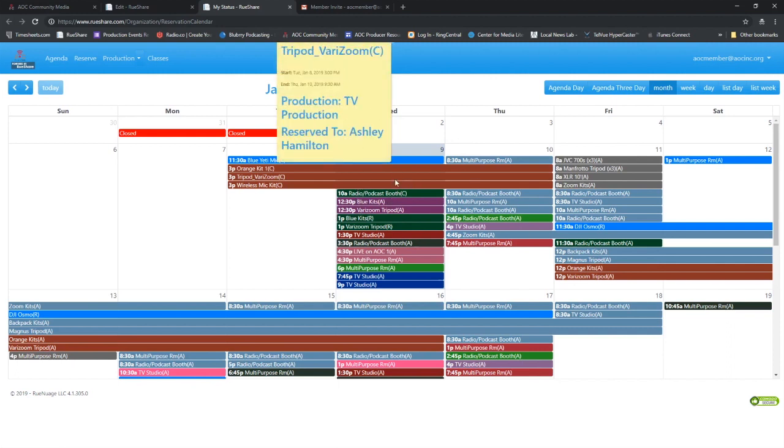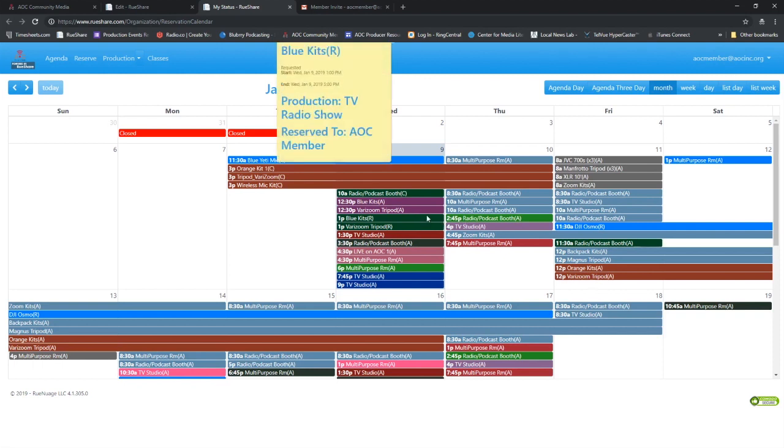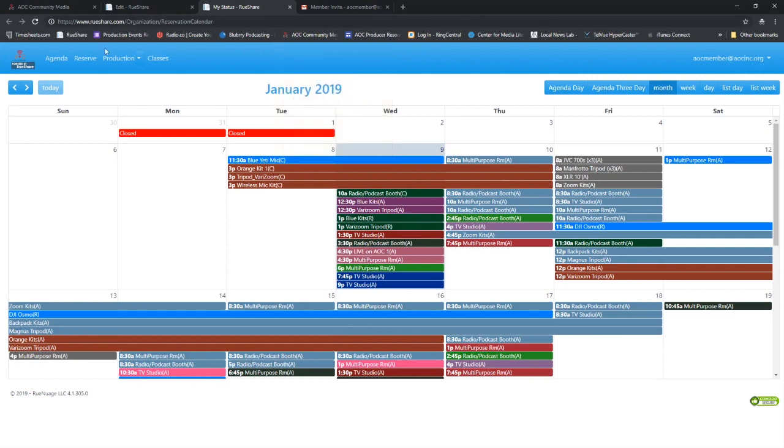So for instance, let's say that the blue kits weren't available, or if I were trying to reserve a blue kit for the same time, I could see that the blue kit was taken from here to here and know that I would need to reserve it for another time. So that is this cool reservation system.